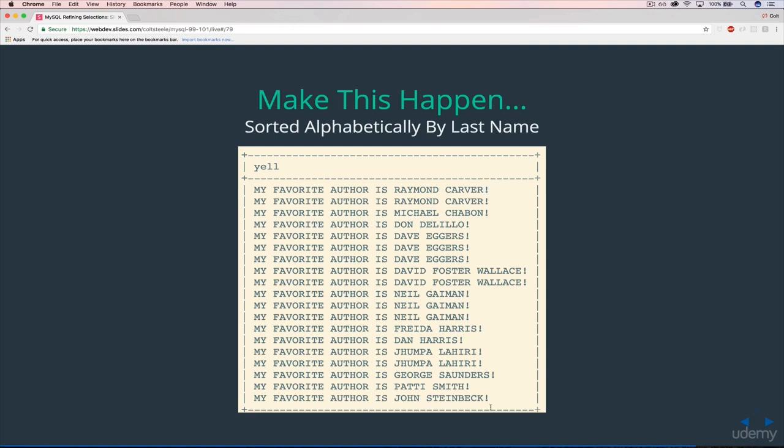And do that for every book, sorted alphabetically by the author's last name. So you can see Carver comes first, Eggers, Foster Wallace, Gaiman, down to Steinbeck. And then make sure you call it Yell up here. Yes, it's a bit of a complicated one, but fortunately it's last. Hopefully you can make this one work. It's a little bit long. Good luck. See you in the solution video.